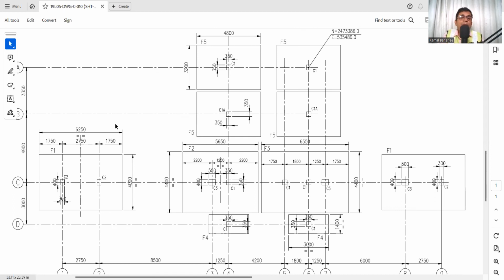See, how many foundations are there? 1, 2, 3, 4, 5, 6, 7, 8, 9, 10. There are 10 foundations. Why am I counting the number of foundations? Because it will help me get the total quantity of steel for the entire foundation of the building. Now, all the foundations are not the same. So what types of foundation are there? Here it is F1, F2, F3, again F1, F4, and this is F5, this is F5. So there are 5 types of foundation. So we need to prepare 5 different bar bending schedules for the 5 types of foundation.